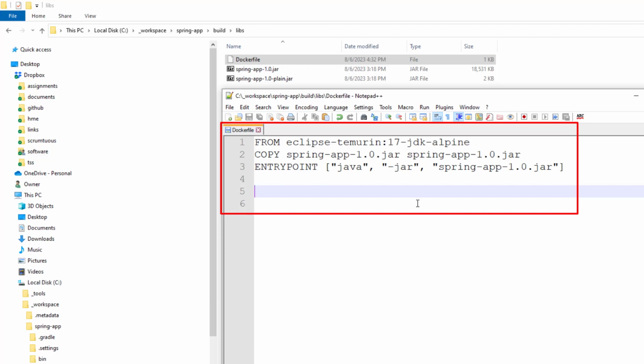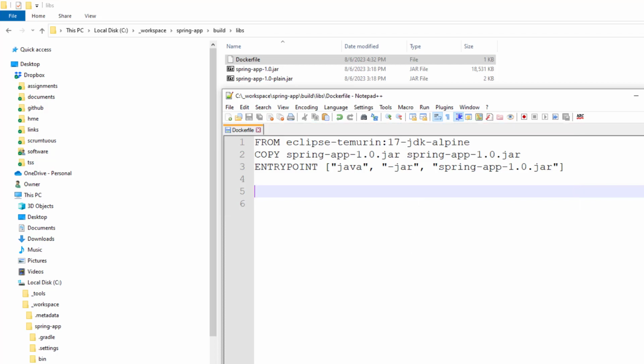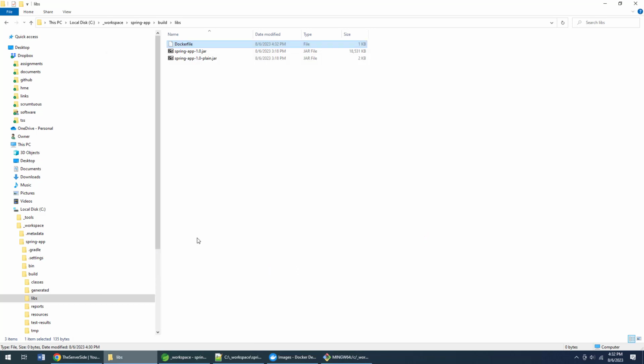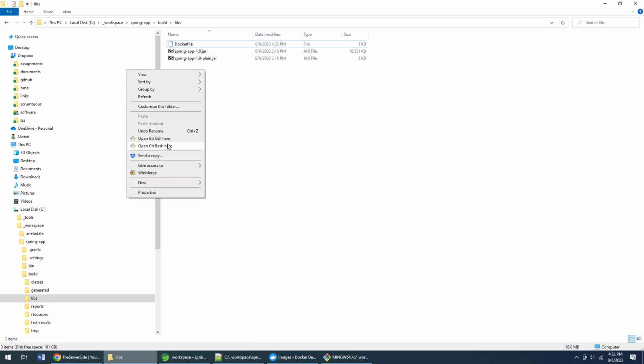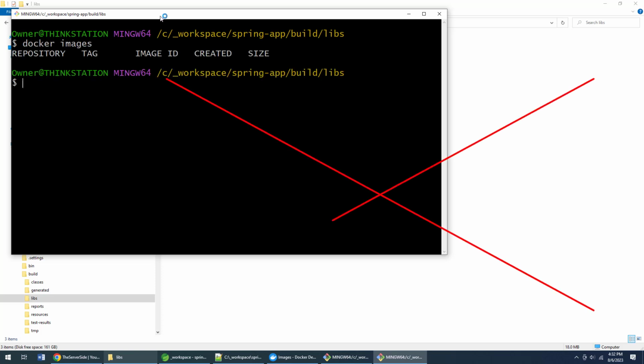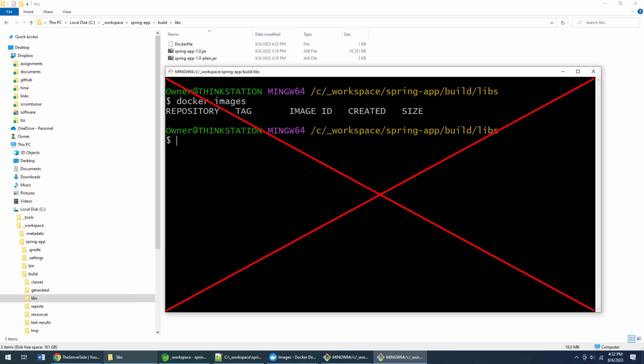Start off with the Eclipse JDK image, copy your jar file into that image, and then set an entry point that says, hey, if somebody actually tries to start this image, this is what we should do: run the java jar springapp-1.0.jar command and start our application. Now, that's the Dockerfile. We now need to actually build the image, because if I come over here, and this is Docker Desktop for Windows, and I look at images, there's nothing there. And if I open up a git bash shell here and type in the docker images command, it's going to say, boo on you, there are no Docker images to speak of.